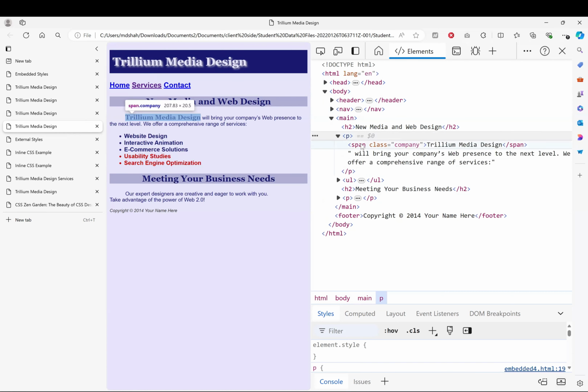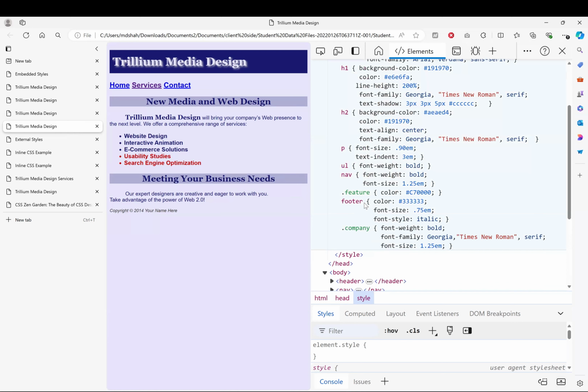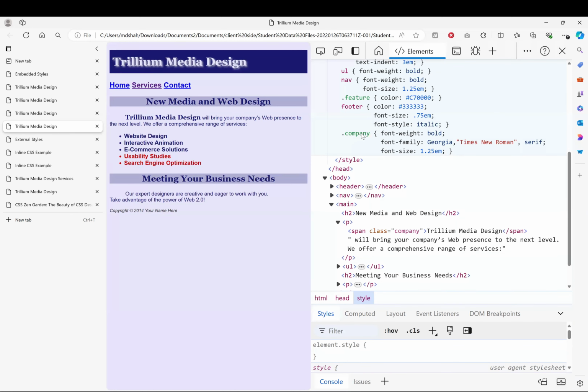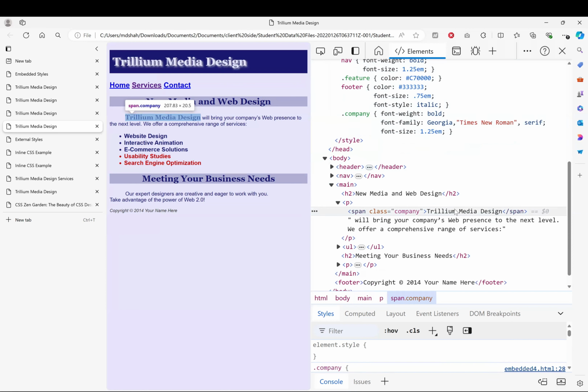And now you see we have a span element here, the Trillium Media Design span element. And then there is some rule defined in the style class named class selector company. It says font weight is going to be bold, font family is going to be Georgia, Times New Roman. If Georgia is not found, Times New Roman, then serif, and font size is going to be 1.25 em, right? And only this part of the paragraph that is between this span element incorporates this design rule.